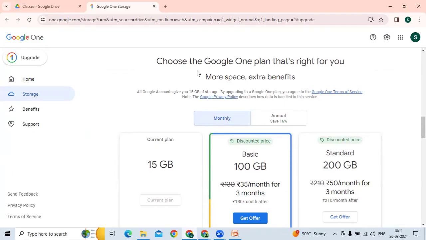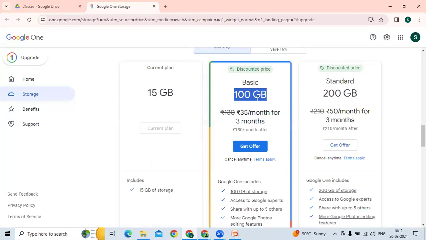The main plan of Google is, as time goes on, people's data will increase, and they have to buy space from me. There is no other option. See how costly it is. 100 GB: if you want 100 GB, you need to pay, forgetting this offer, 130 rupees per month. Every month you need to pay 130 rupees.